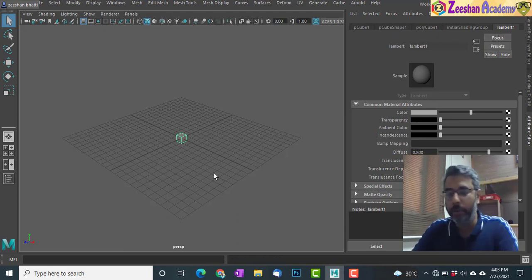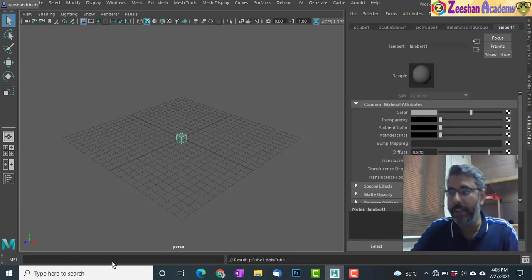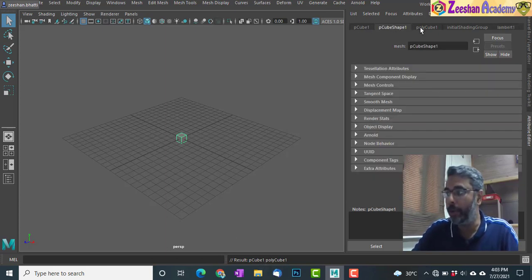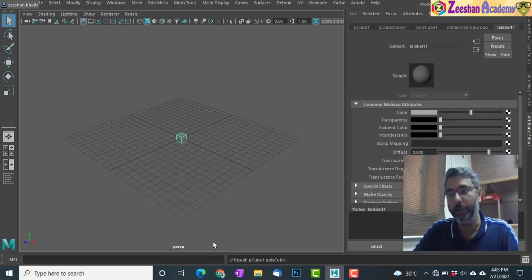All this can be done also by using a single command called polyCube. So if you write polyCube in your command line and press enter, the same thing will execute. It will create pCube1 and polyCube1 shape node. The polyCube1 node is created, the object node is created, and the shading group and Lambert also are created.